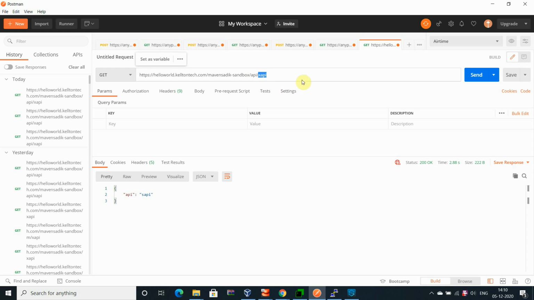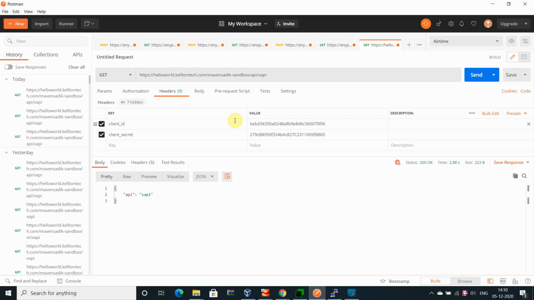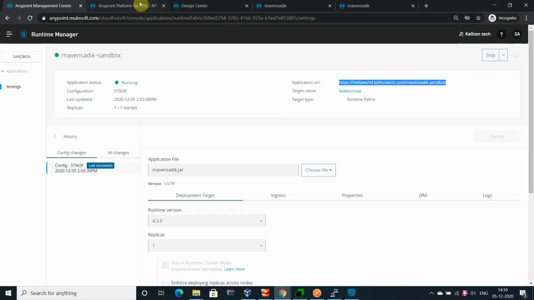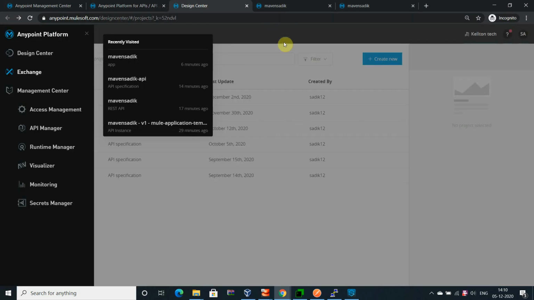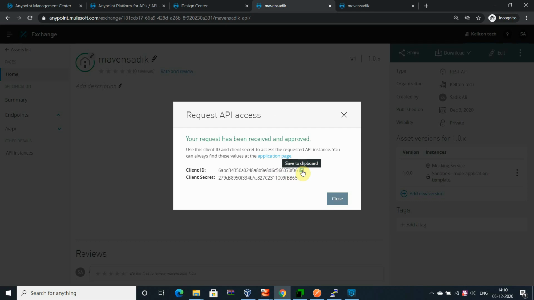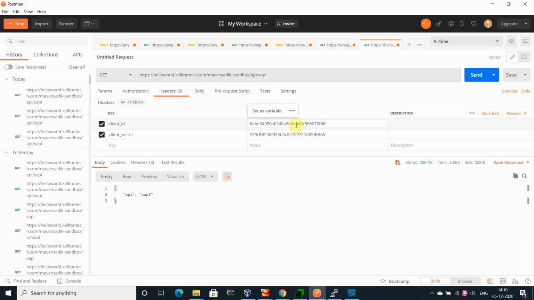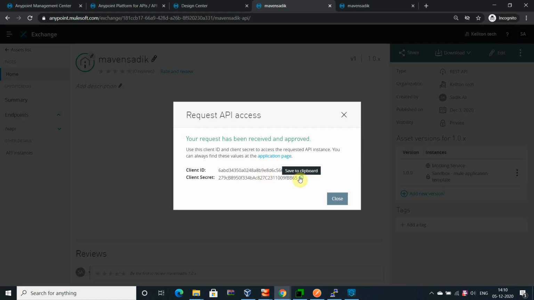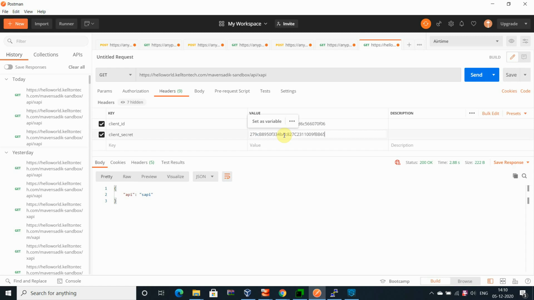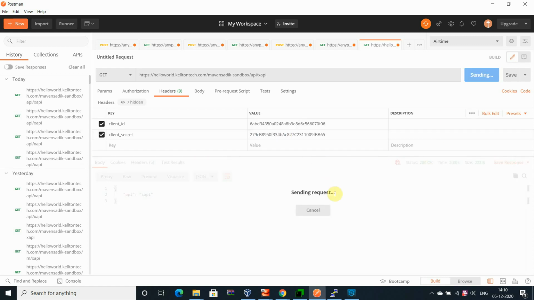Now the API. What is happening here? Now I have to associate the client ID and secret. Let's see that I have the correct client ID and secret. Yeah, this is the client ID. I will associate it here. Okay. Now let's make a request. Okay. Now you can see it's working. The application which I have deployed, tested, and released, everything is working fine.